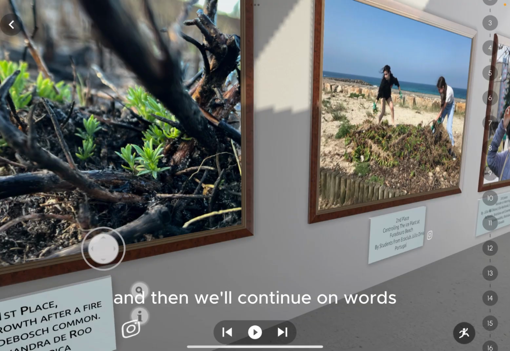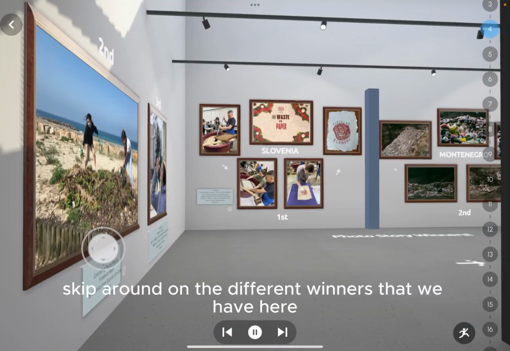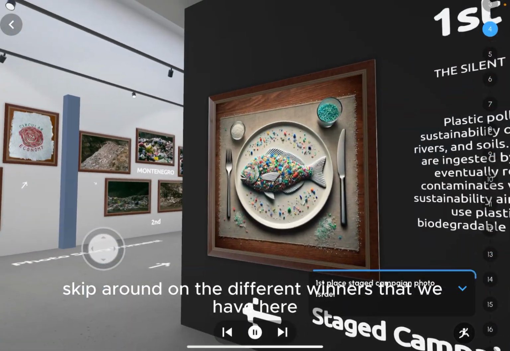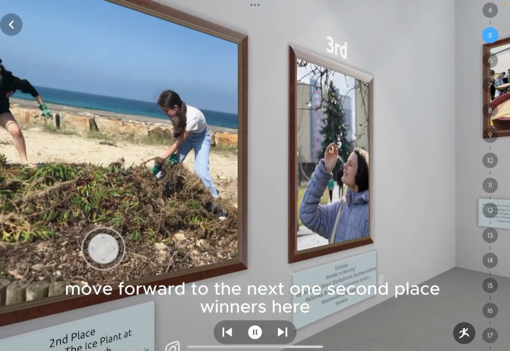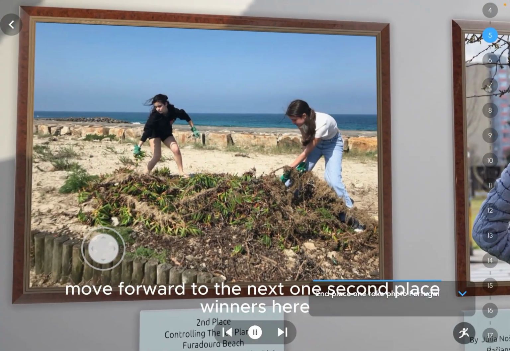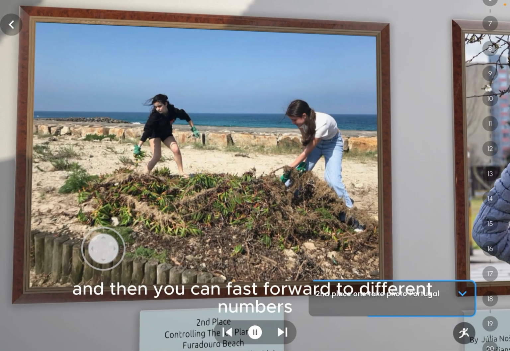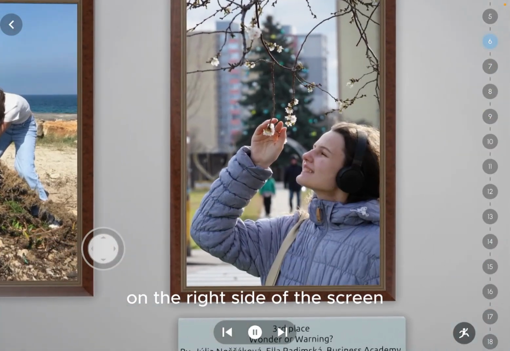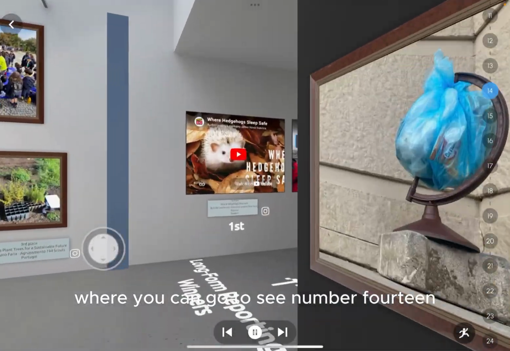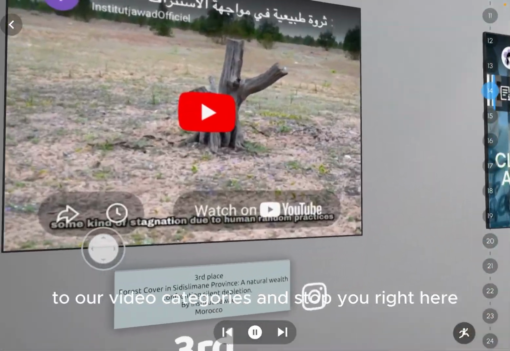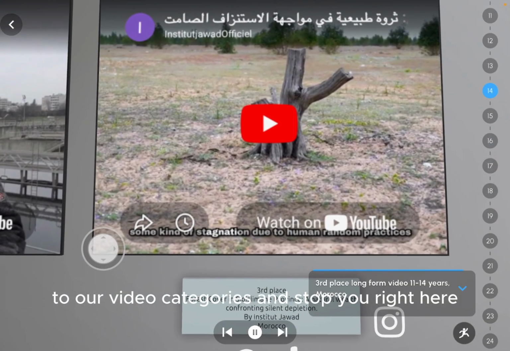And then we'll continue onwards by giving you a quick little skip around on the different winners that we have here. Move forward to the next ones, second place winners here, and then you can fast forward to different numbers on the right side of the screen where you can go to say number 14, which will go all the way across here to our video categories and stop you right here.